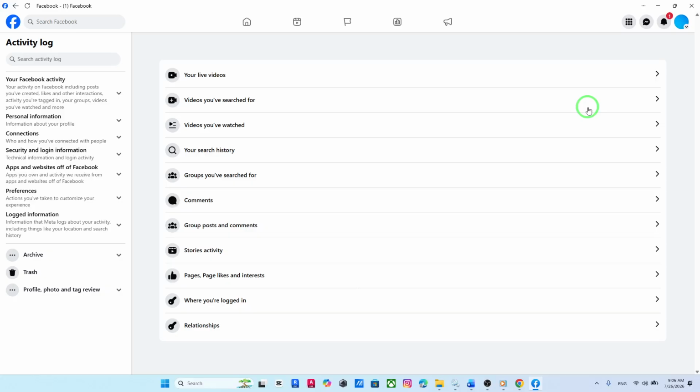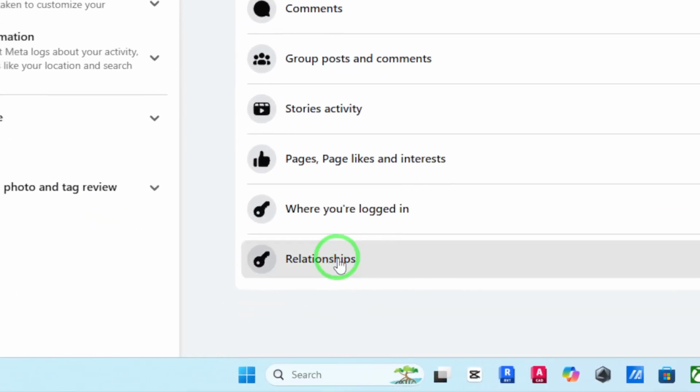Now, this is where things get a little different with the new update. On the left-hand side, or sometimes within the main settings area depending on your layout, look for the Activity Log option. Click on it to open up a detailed record of your Facebook activity. Inside the activity log, you'll see various categories that organize your activity. What you want to do is scroll or browse through the categories until you find relationships.